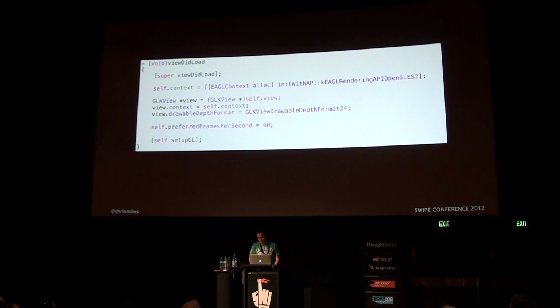What we first do is we create an EAGL context, or an Eagle context, and that's basically a GL context which holds all the state and information about the OpenGL frame buffer and stuff that we're drawing into. Because we're focusing on OpenGL ES 2 with GLKit, we'll specify the API version of 2. Then we pass that context to the GLKView. We grab a reference to that from the view controller's view, we pass the context across to that GLKView, and then optionally we can also tell the GLKView that we'd like a depth buffer.